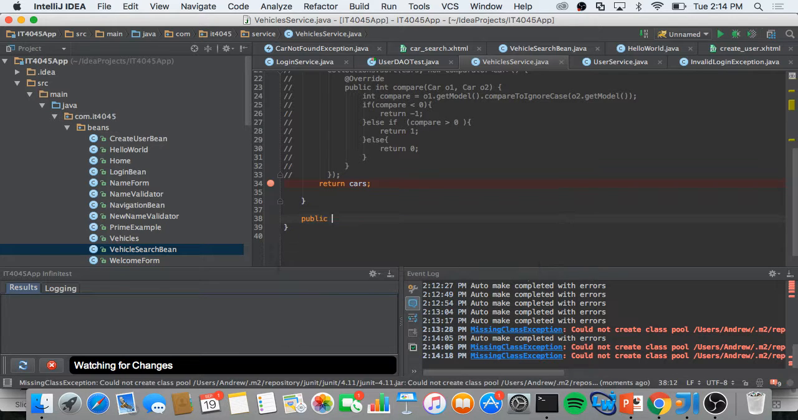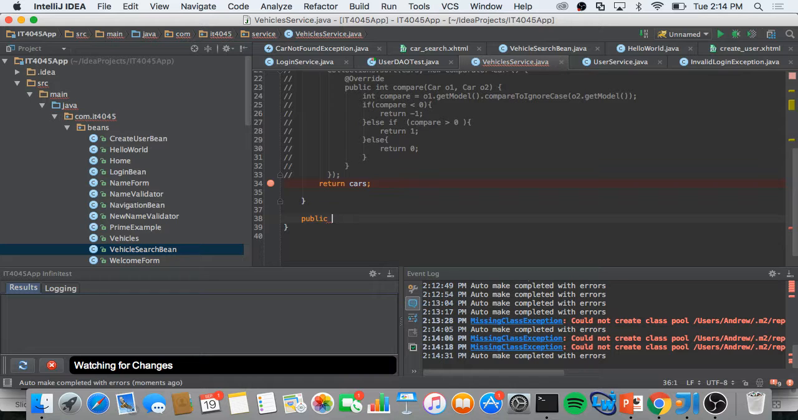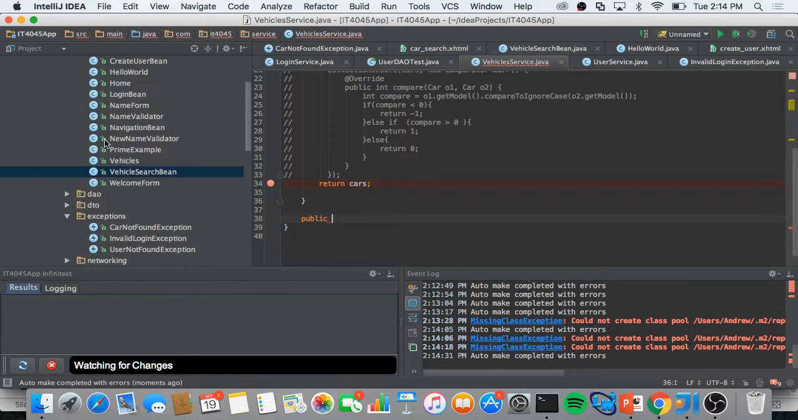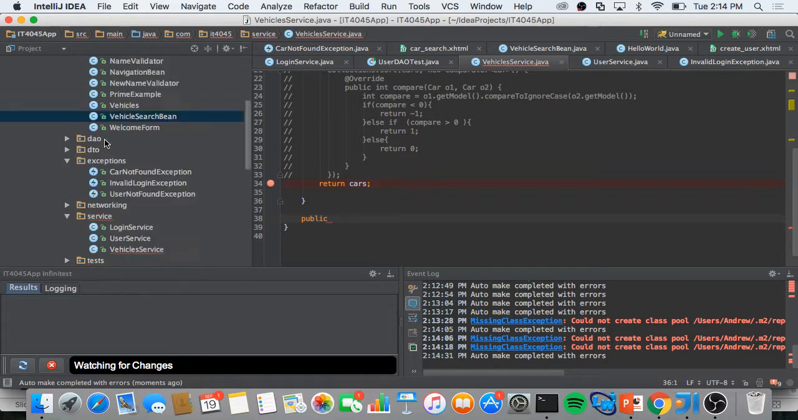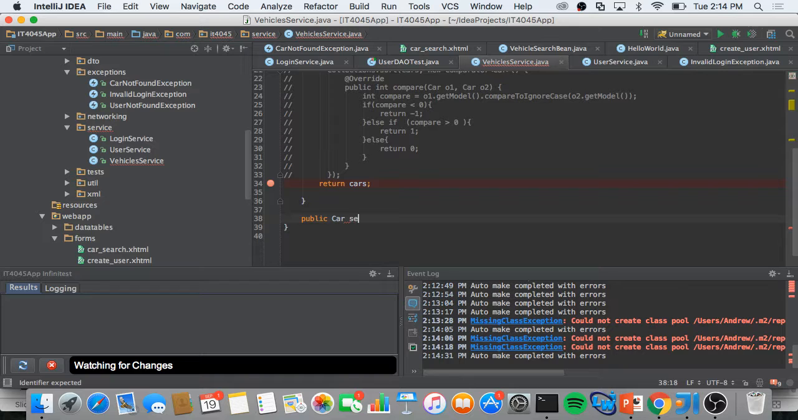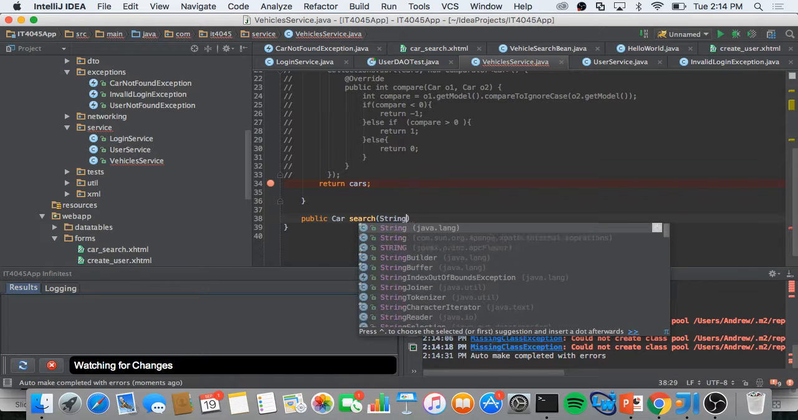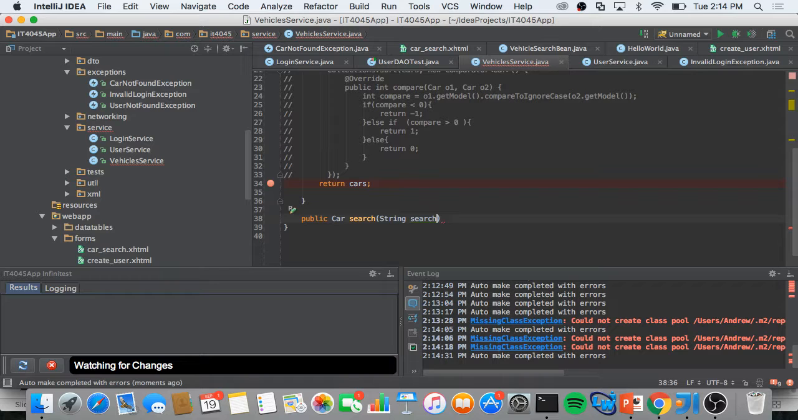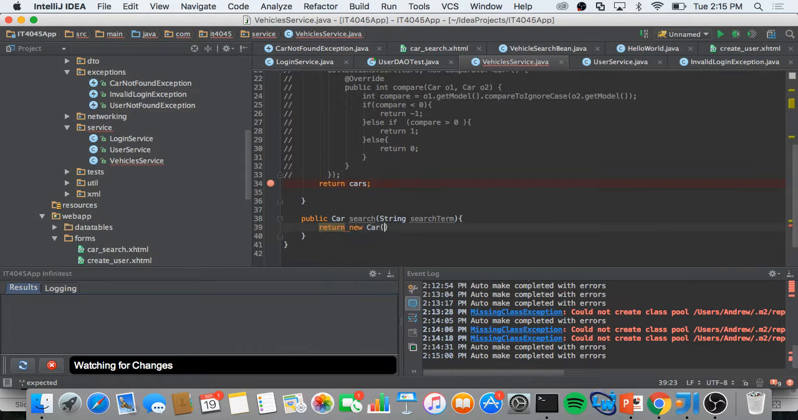Okay, so inside of my vehicle service, I don't really have any methods. Ideally I would do this in the interface, but for simplicity's sake, actually, do I even have one? No, I don't even have an interface for this. So I'm going to create a public car search method, taking a String searchTerm, and return new car. Stub that out.